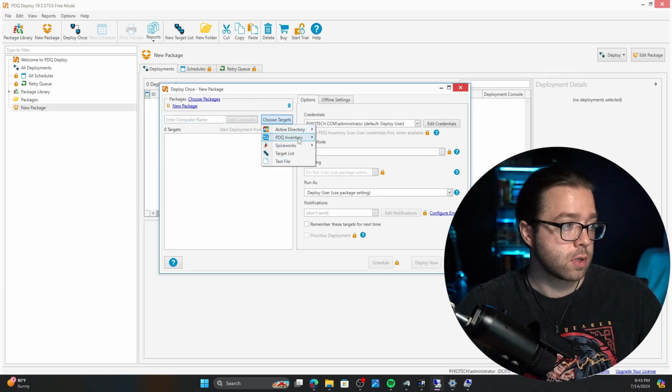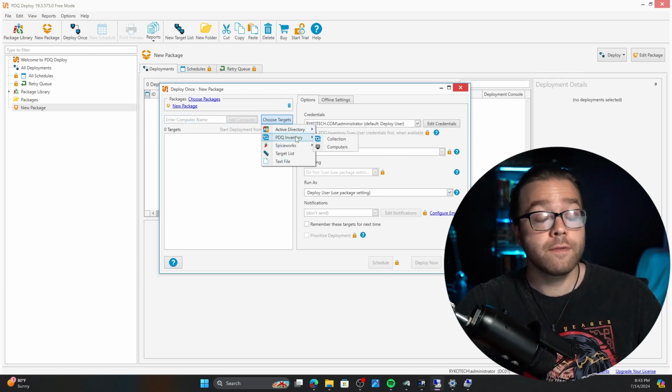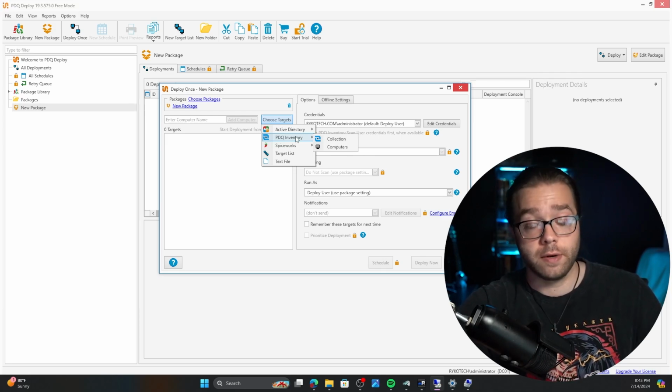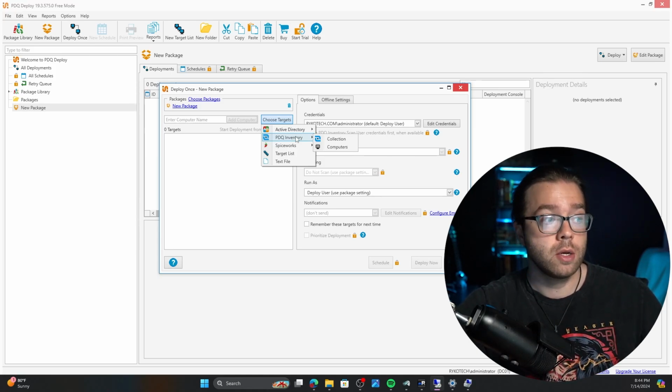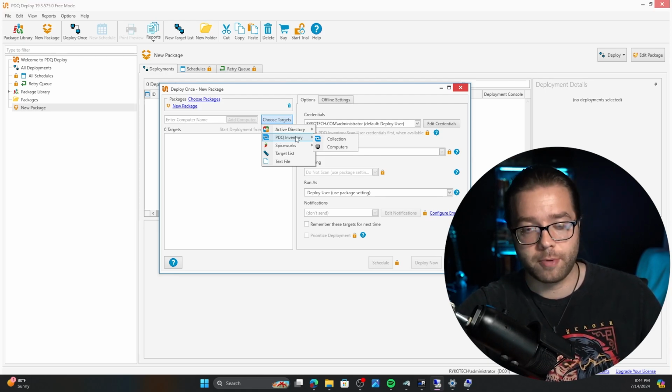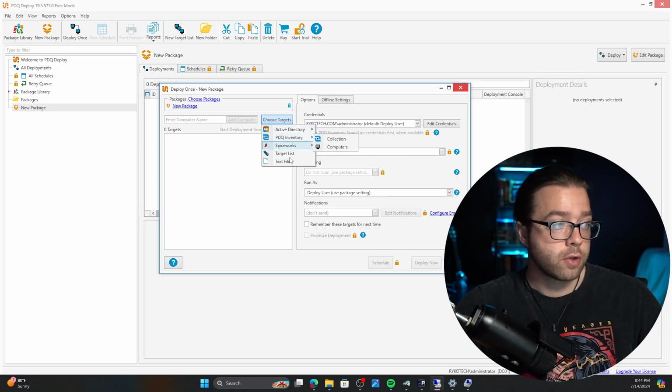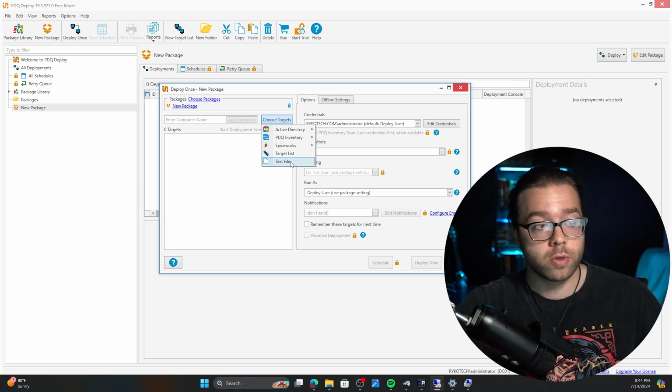So we can hit choose targets, and this is where PDQ Inventory comes into play and makes it really seamless. You can target the collections in your inventory. And this is why I expressed that when you divvy things up based on versions or applications, you can schedule stuff or manually deploy to those collections. And that makes a really dynamic situation where you can upgrade based on versions of applications or software or operating systems and things like that. And of course, you have these other options: deploy from Active Directory, deploy through a text file. So this would contain either your IP address, because you can deploy it that way, or the host name of a computer.